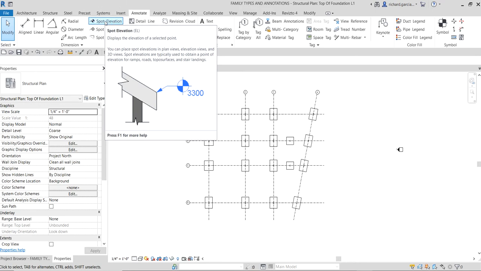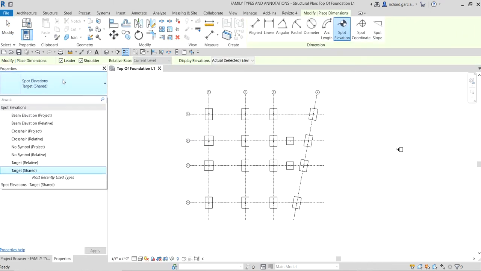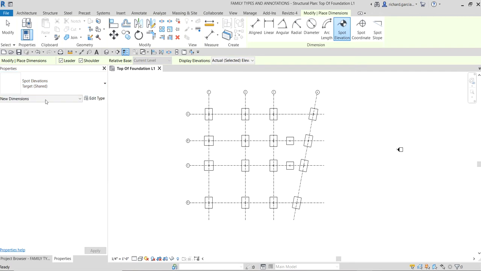So I'm going to select the spot elevation, and then we have a different type. For this one, I'm just going to use the default one, the Spot Elevations Target Shared. This family type has been configured to read the elevations from the survey point and will display both the top and bottom levels.